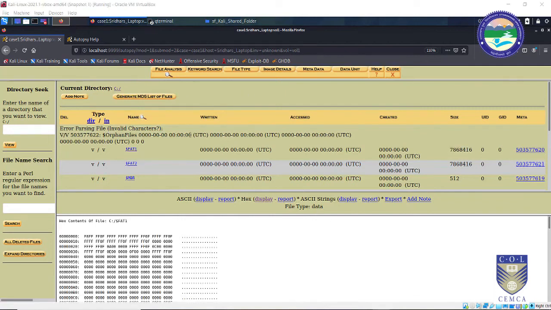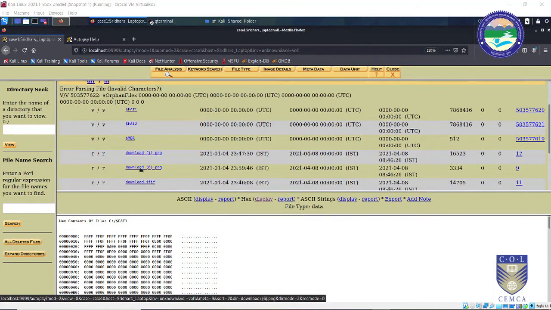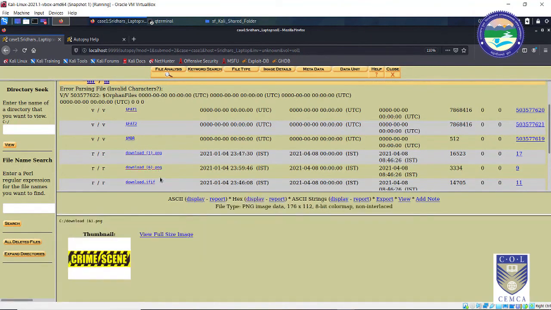Similarly, on the top you can see there are 3 columns: written, accessed and created. These are nothing but the timestamps associated with each file or fragments or partitions. So let us consider one of these files, this one, download6.png. If I click on this, this is how the image will look.